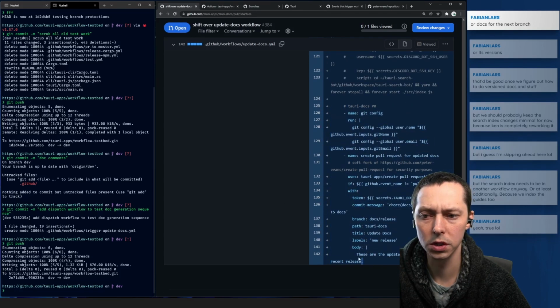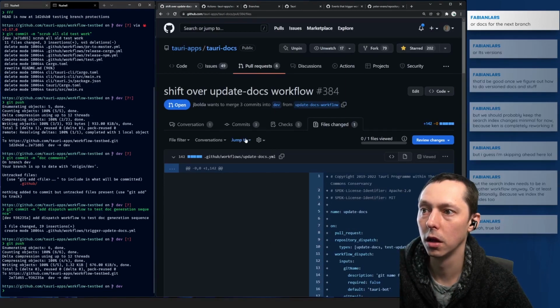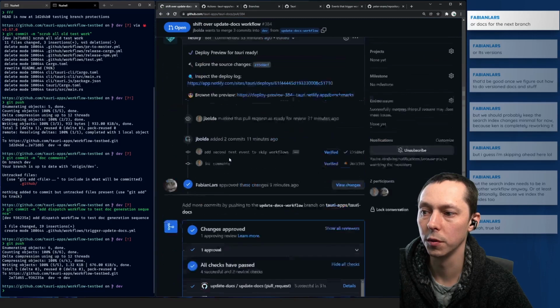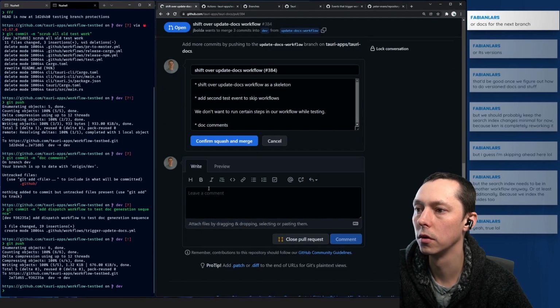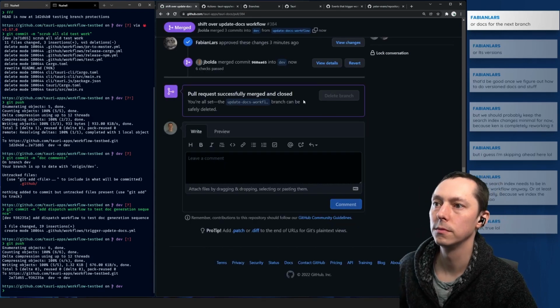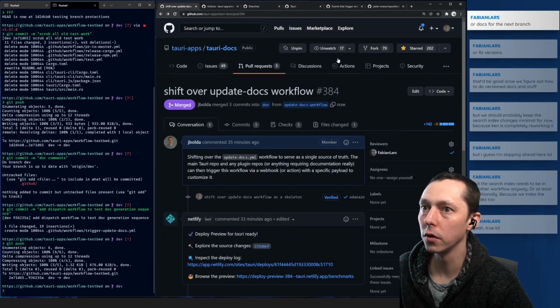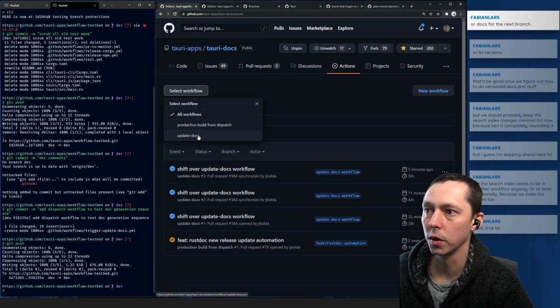And then we are opening up a PR. So we might want to tweak this a little bit if we start doing plugin stuff, but that's something we can go with. Gracias. We're gonna go ahead and merge. So now we should have an update docs workflow.